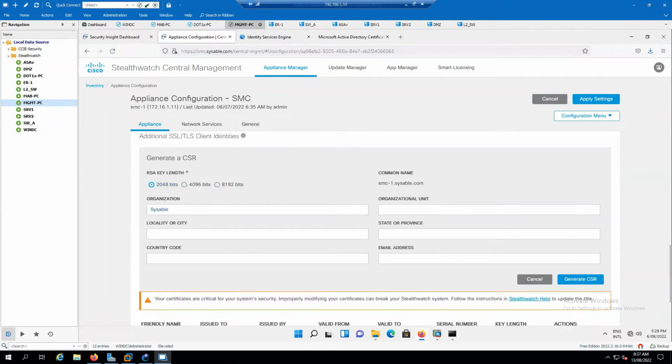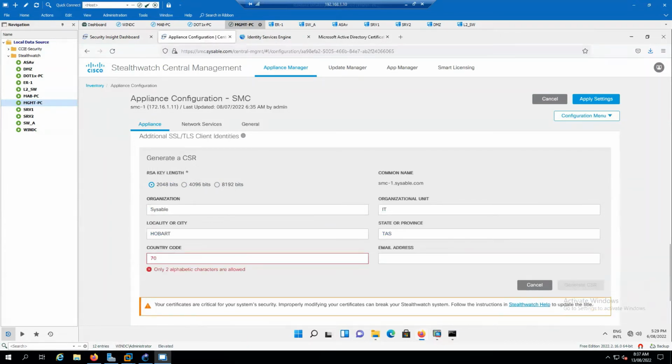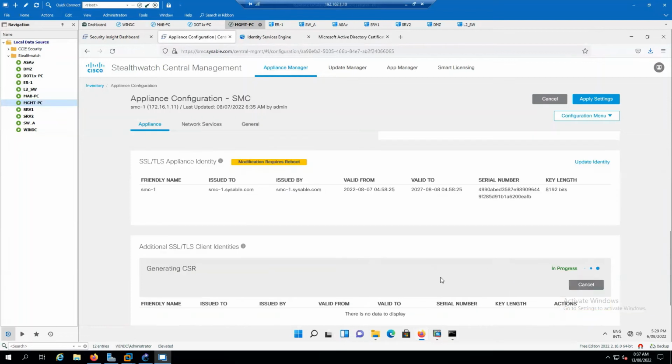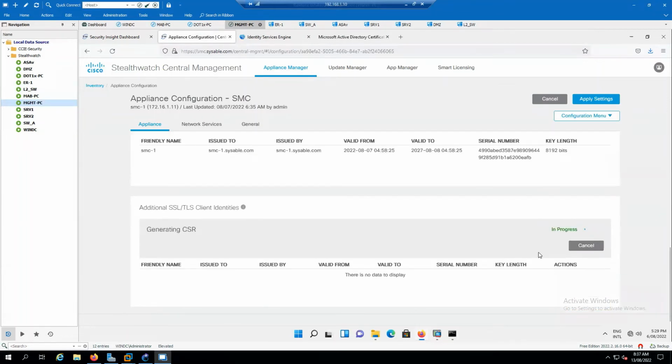Organization, I'm giving my organization. Unit, I'm giving the unit. Location, I'm giving my location. And state, I'm giving my state. And my country code should be AU. And email address, I am not providing my email address. So click on generate CSR. And you see that it's in progress now.